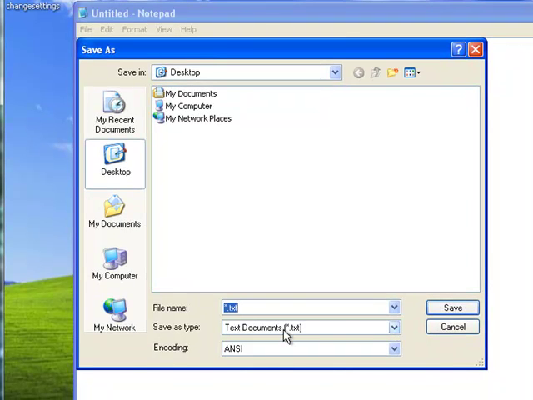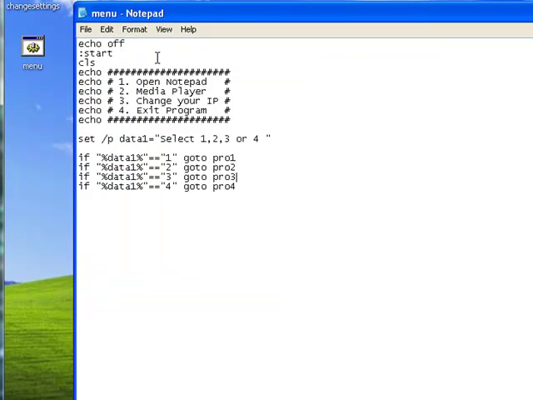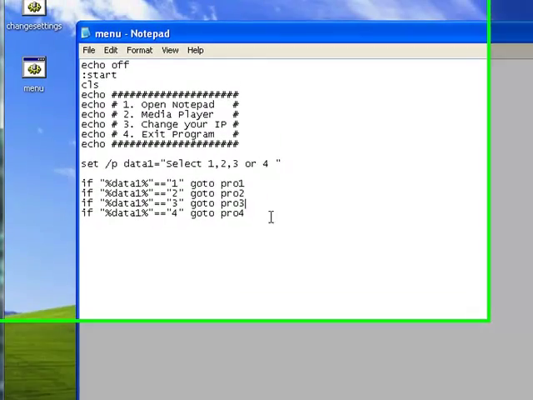I'm going to call this one menu text for now, but I do need to change it over. Actually, I'll just go ahead and call it menu.bat. Make sure that you guys change this right here. This text document, make sure you change it to all files, and it will save it as a batch file. So I'm going to click save on that just to have it going. You can see it popped up on my desktop here.